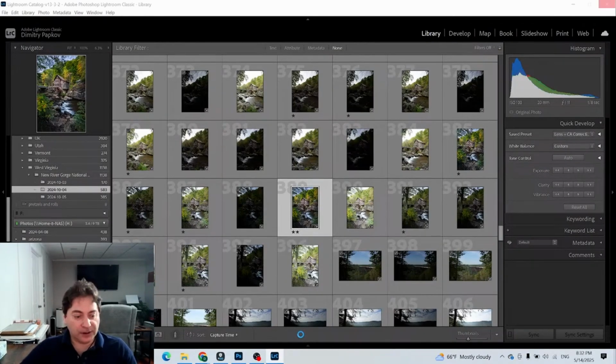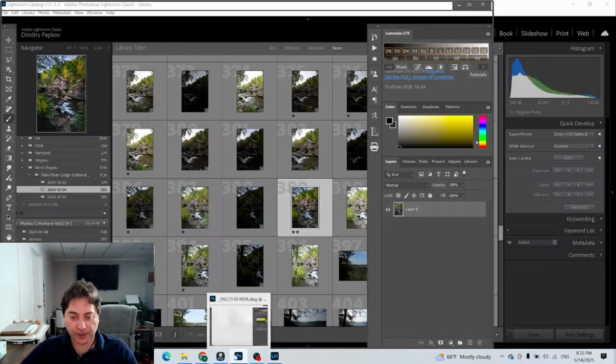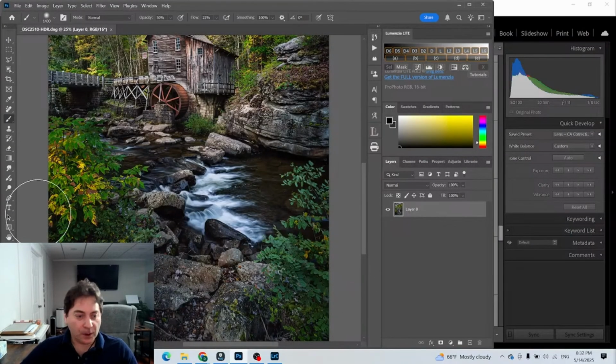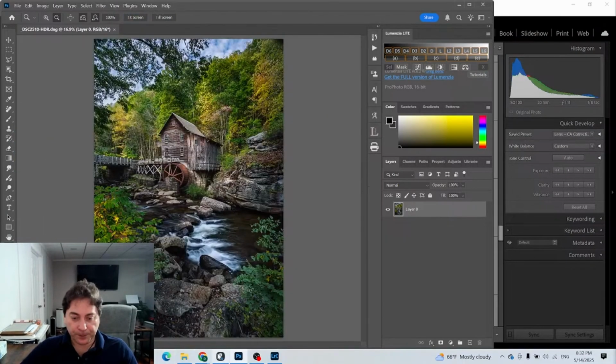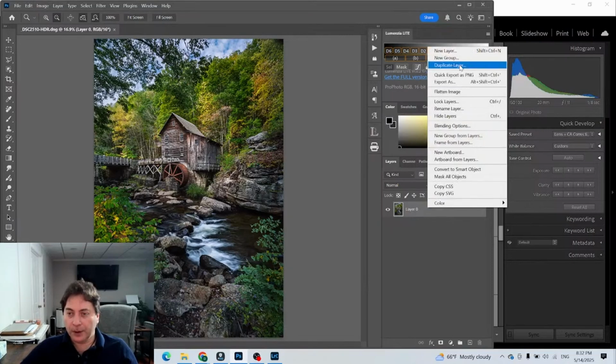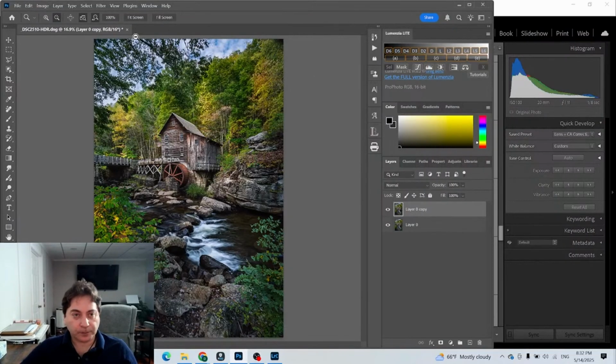And you always see that my computer starts to struggle a little bit. Okay, let's split screen.